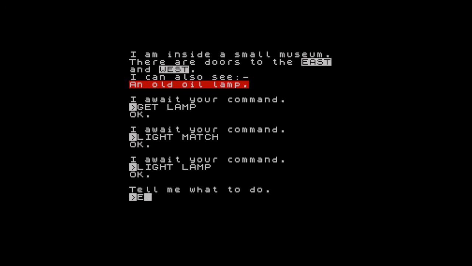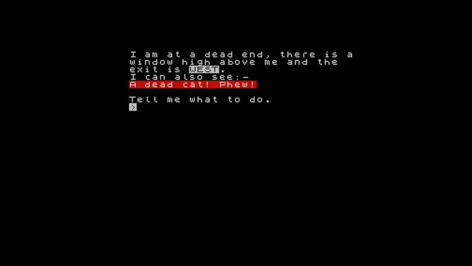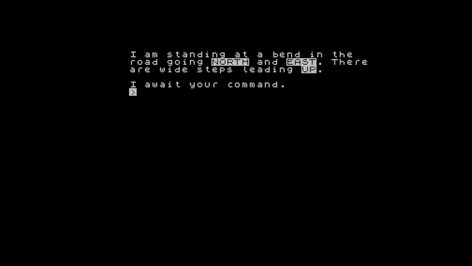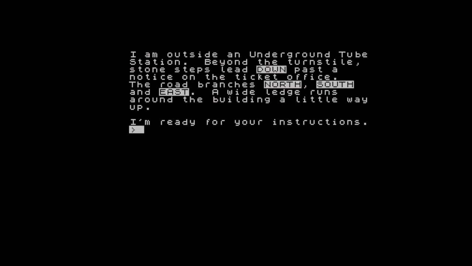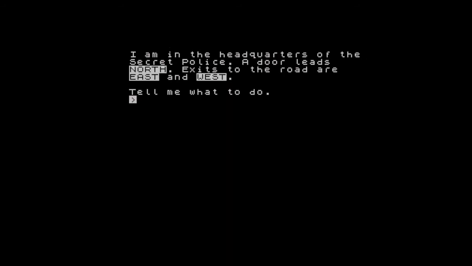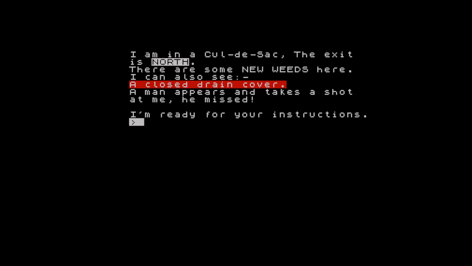Let's head back to the east through the window we came in through. Go west, west again. So back to the train station, north. Back to the road and east, back to where we started in the headquarters. This time we're going to go east. I am in a seedy back road which goes south. Doors open to the east and west. So from here, let's go south.